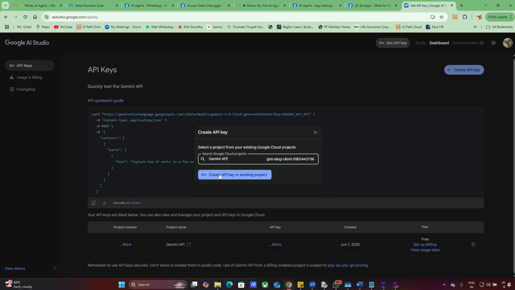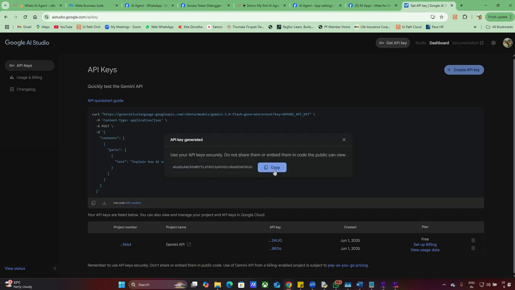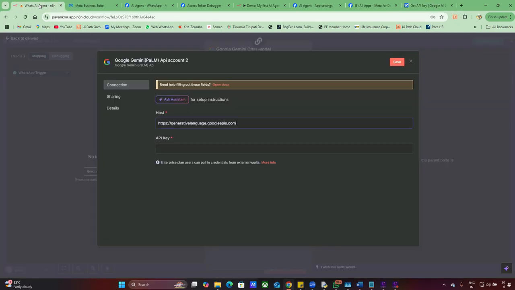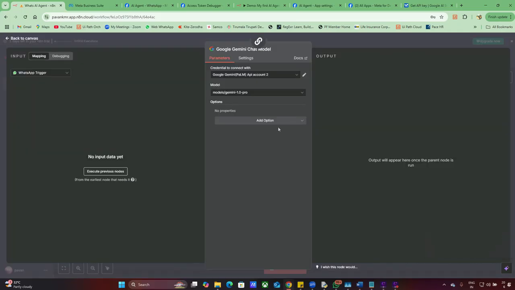And check Gemini API, and create API key in existing project. If you want, you can create multiple keys. As of now, I created another one. Just copy this API key and paste it here. This is fine, it comes by default, no issues. Just click on save. Now the connection has been tested successfully.